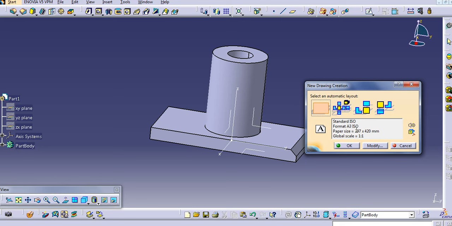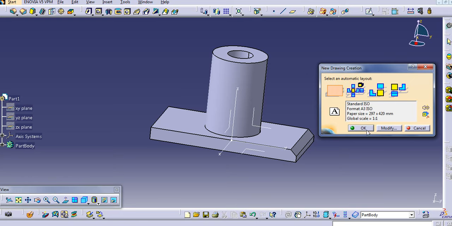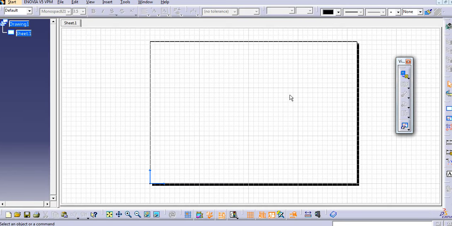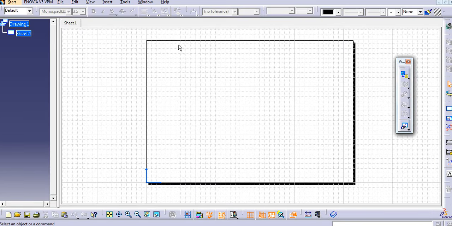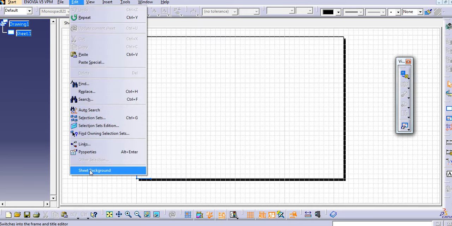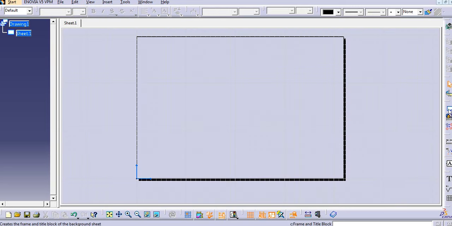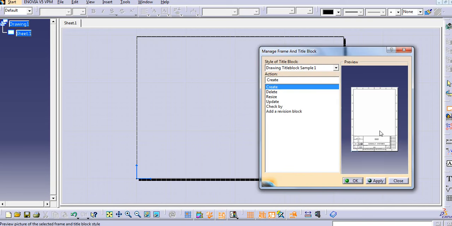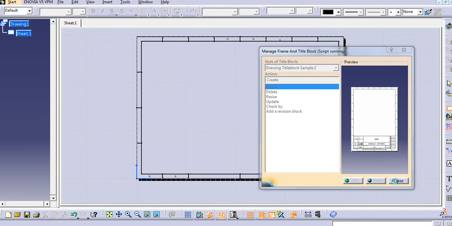Then you can modify here for the page size. I will keep it as it is. So now keep OK. And again, to change sheet background, go to edit sheet background, and then with this title block, you can place the title block in this sheet. So I will select this and click close.